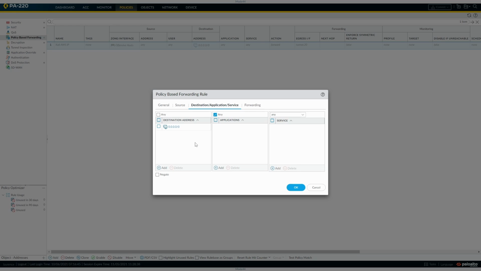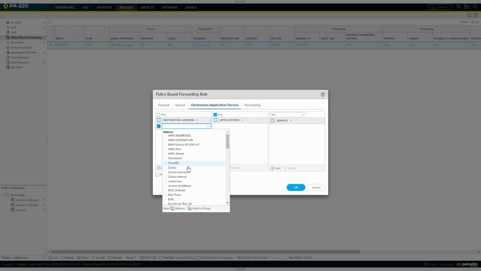Now there are two ways of doing this, and the first way we're going to do is I'm going to drop that out. Then I'm going to add my LAN, which is in here if I can find it. So add my internal LAN, and I'm going to negate it.